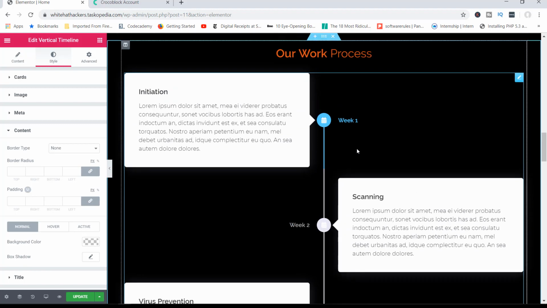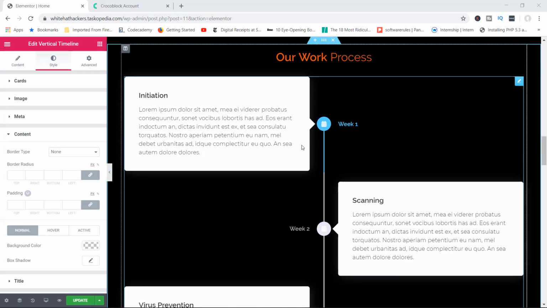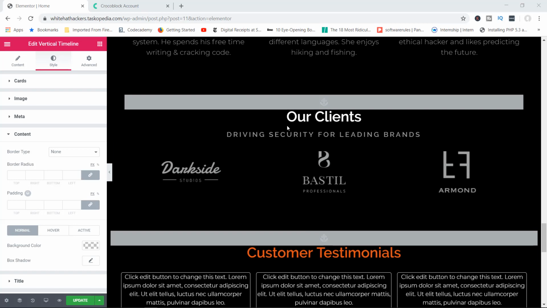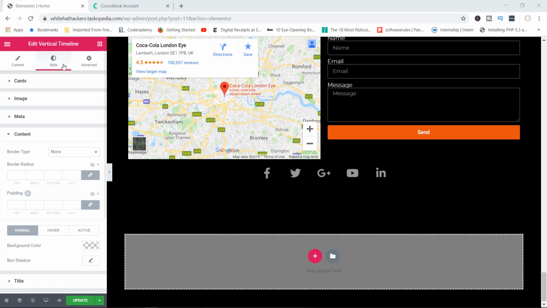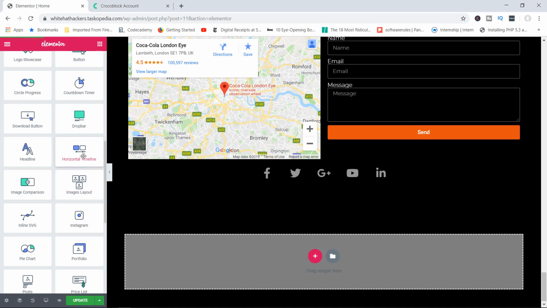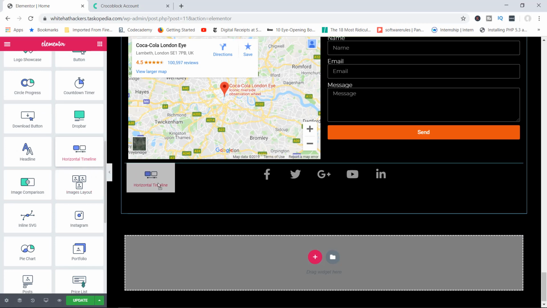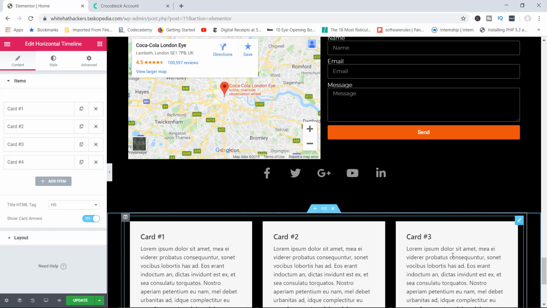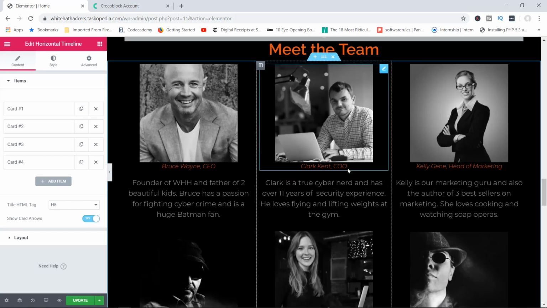to Elementor users. Now, before I round this up, let me just introduce you to a similar element, but this one is going to be the horizontal timeline. So here it is right here, horizontal timeline. Let me dump that in there. So it's similar to the vertical timeline.